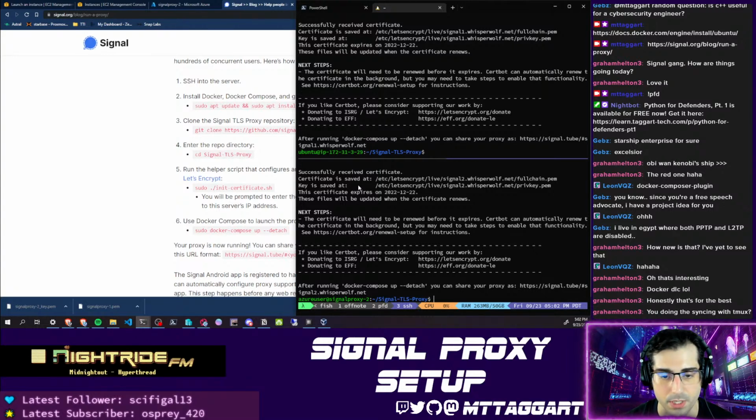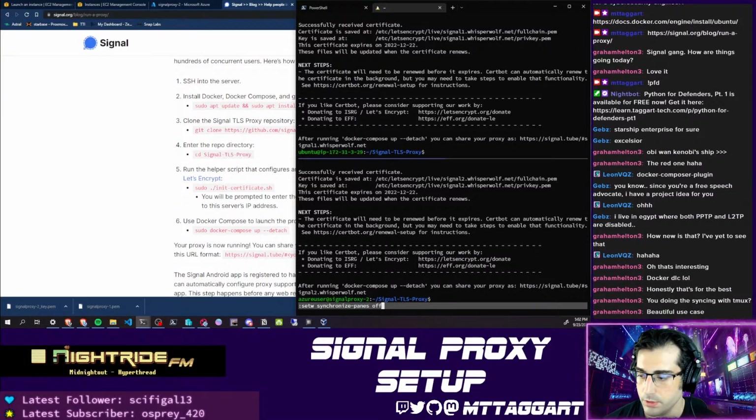Yes, I'm doing the syncing with Tmux. Yep, so just Control-B or whatever your escape sequence is, and then colon, and then set-window-option synchronize-panes, either on or off. Yep, I am a Tmux super fan. Okay.